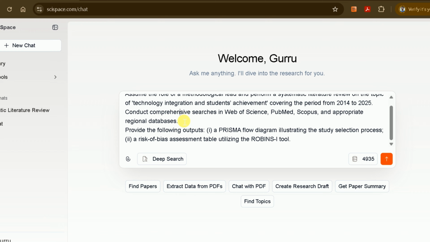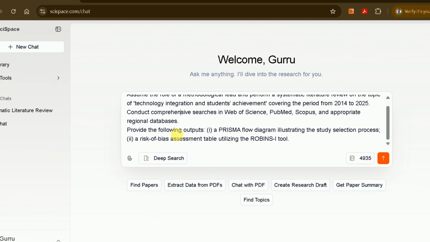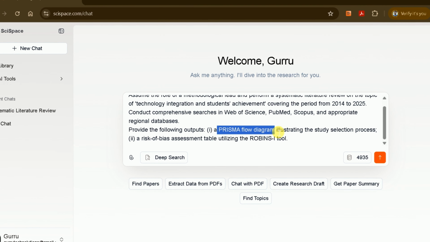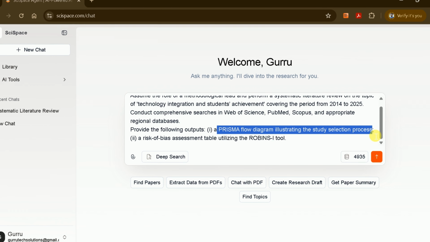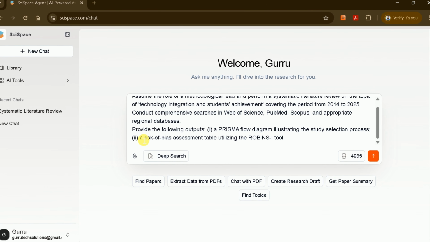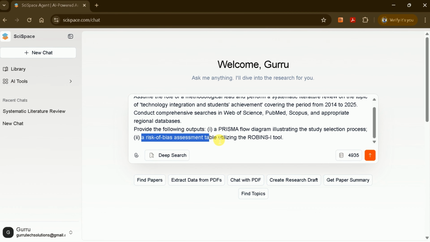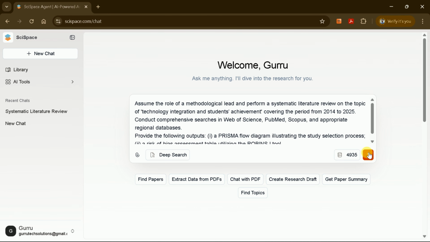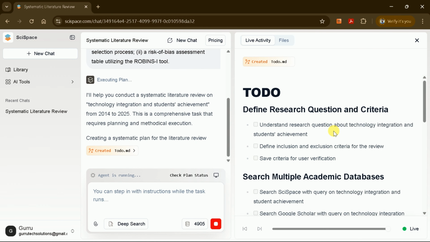In addition to the review, you've been asked to provide a PRISMA flow diagram to illustrate the study selection process, as well as a risk of bias assessment table using the ROBINS-I tool. After entering your prompt, click the Submit button. The SciSpace Agent will immediately start processing your request.